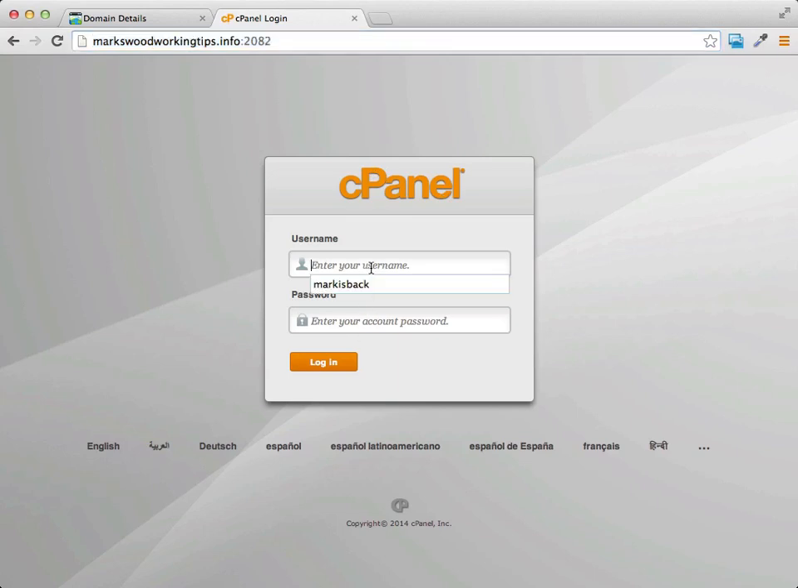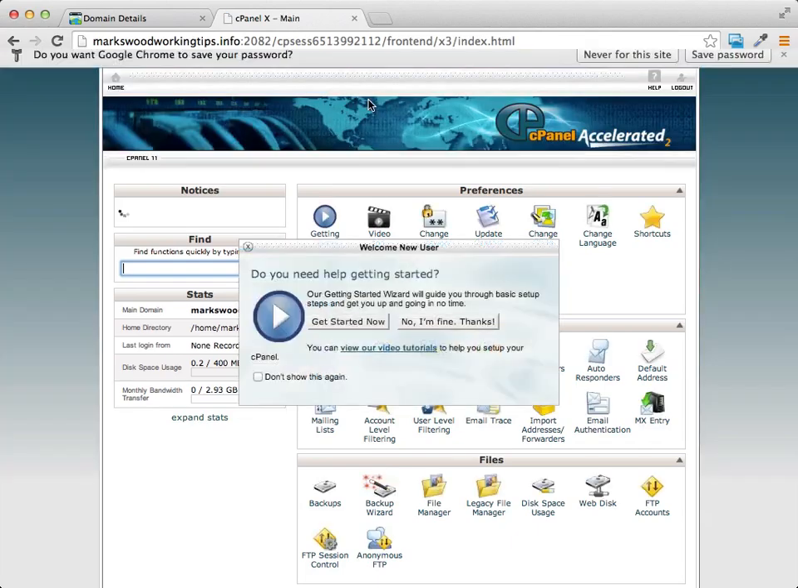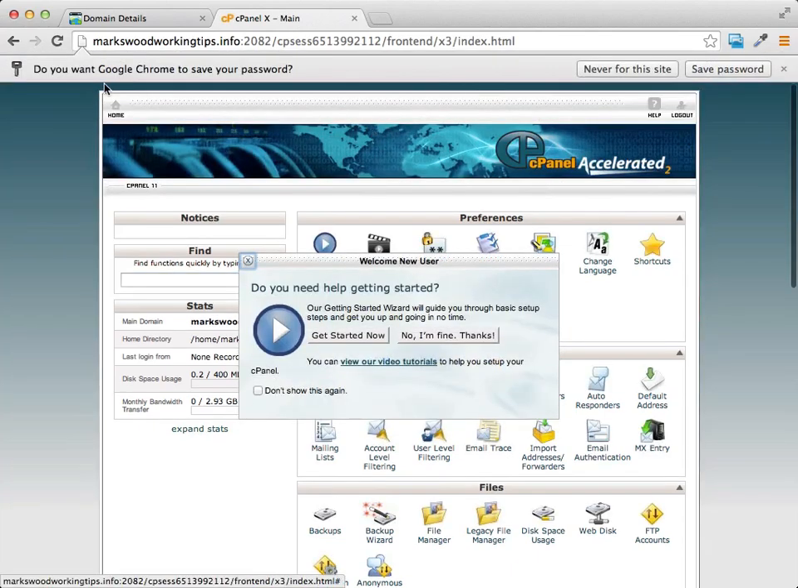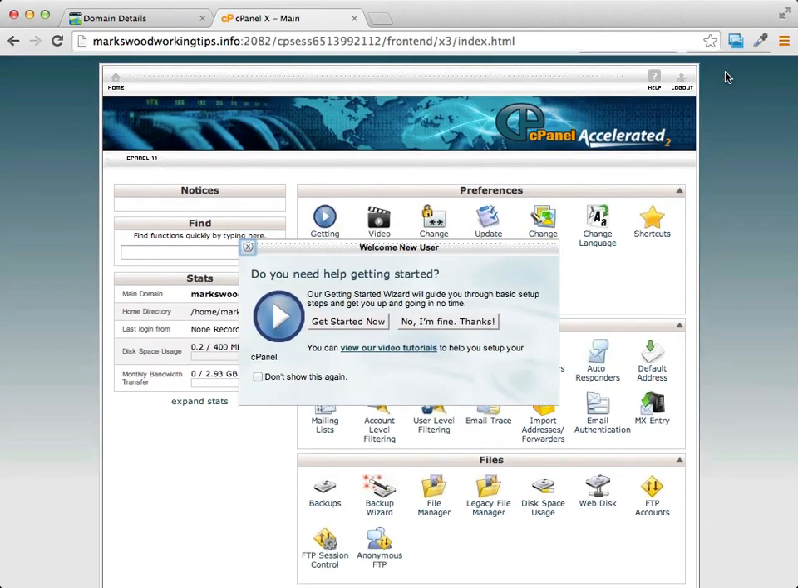What you're going to want to do is enter in your username and then the password that they gave you. So we'll enter in my username, and then I'll paste in the password that they gave me. And we'll click on the login button. Then you're going to be brought to a page that's going to look somewhat like this. It's going to be your control panel or the back end of your website.